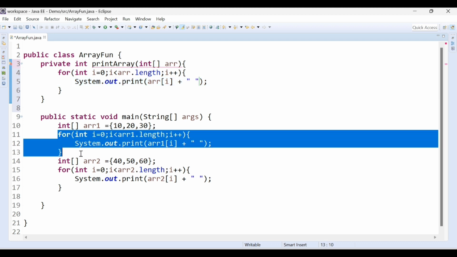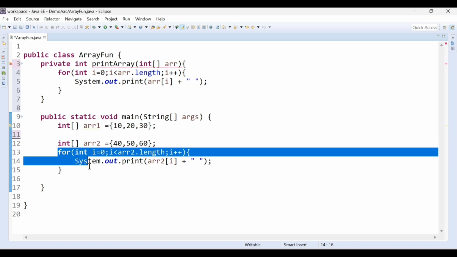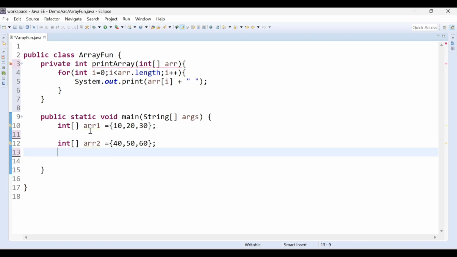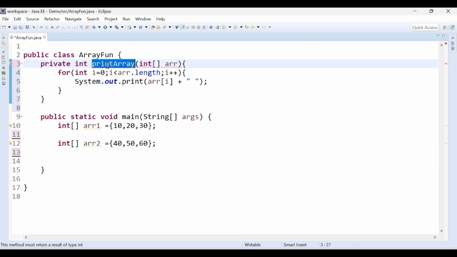Now I will remove this part. Let's remove it. Let's remove this. So whenever I need to print the arr1, I need to call this particular method. But how to call this method? So here, what error am I getting currently?